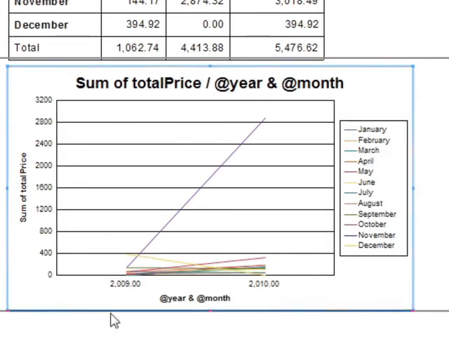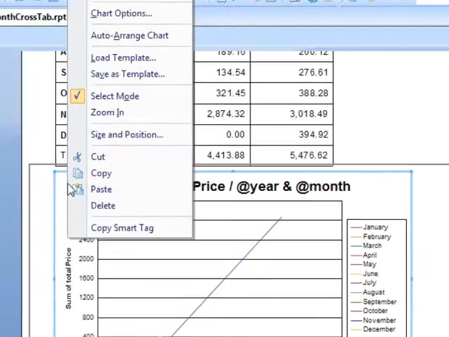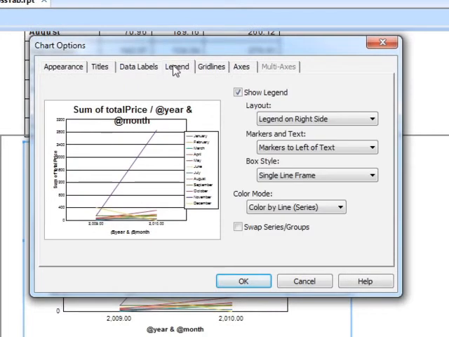Now really, the month should run on the bottom, and there should then be two lines, one for 2009, one for 2010. So we need to change that by going into chart options. So right click, chart options, and on the legend tab, we choose to swap the series and groups. And watch the preview here. See, it then puts the months along the bottom, and one line for each of the 2 years.